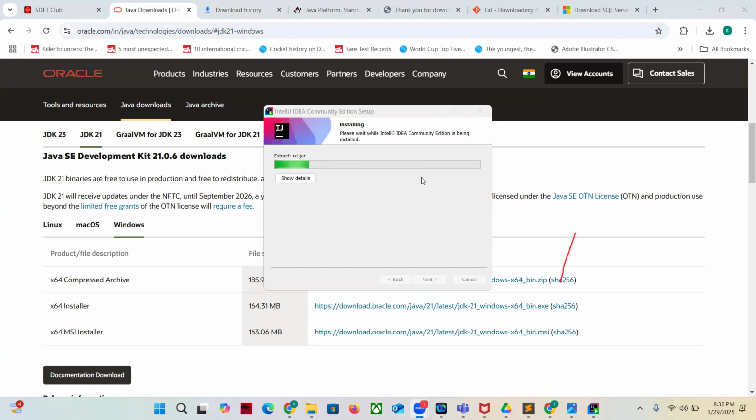And Rahul, which one do we need to select here for JDK? Like we have multiple options, right? The 64-bit installer for Windows, okay, 64 installer.